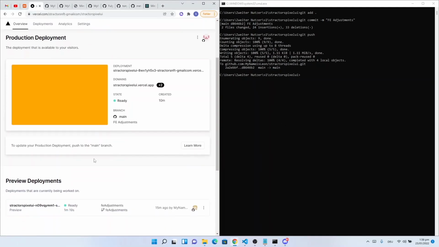What you can see here now is our FE adjustments deployment building. As you can see, I tested it before, so there is already an FE adjustments branch deployed currently. But don't mind that. So now it is deploying automatically to our Vercel app domain.